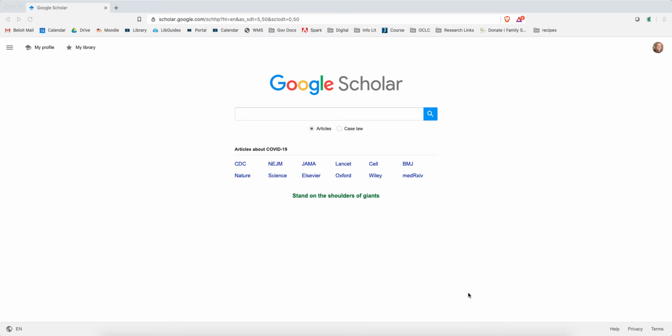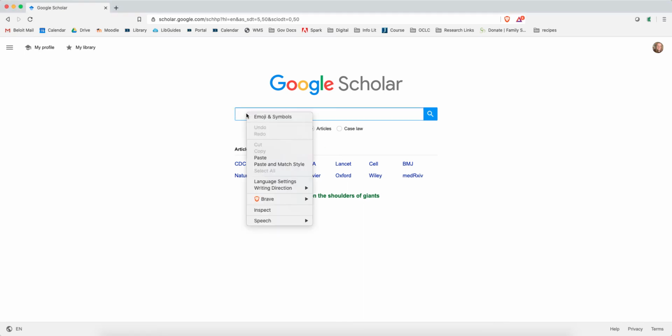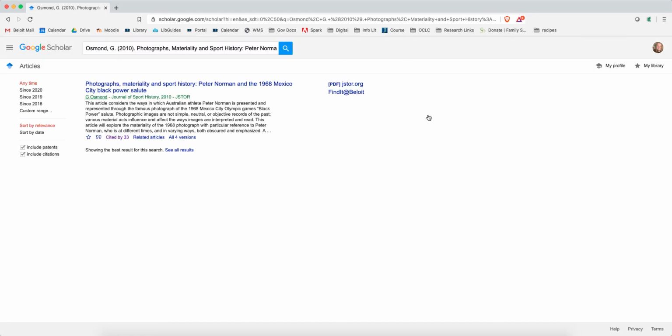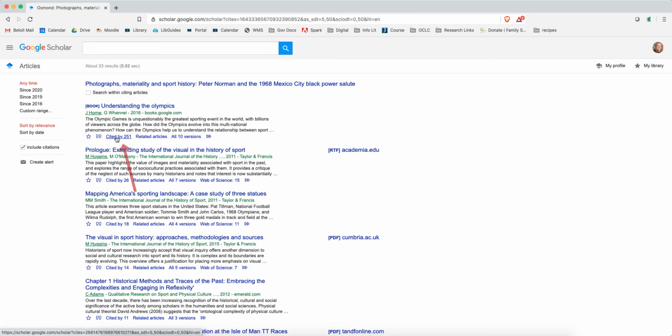Step 1. Find an article on your topic in a library database like JSTOR or ProQuest One. Next, copy the article citation and paste it into Google Scholar's search box. That's scholar.google.com. Hit enter and click on Cited By. Your results are articles that cited the original article.